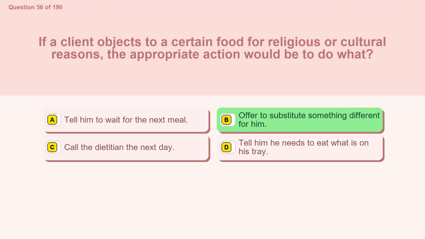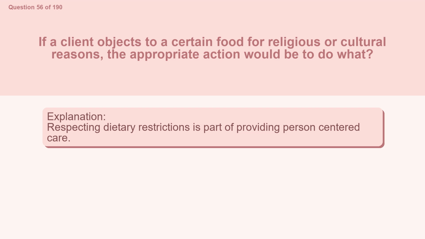The correct answer is option B. Offer to substitute something different for him. Respecting dietary restrictions is part of providing person-centered care.